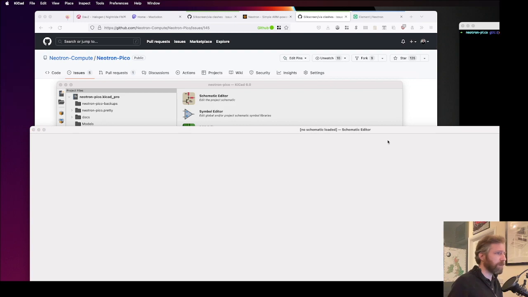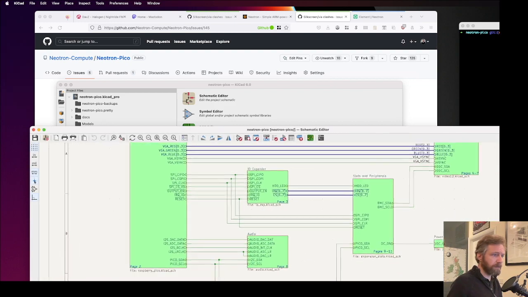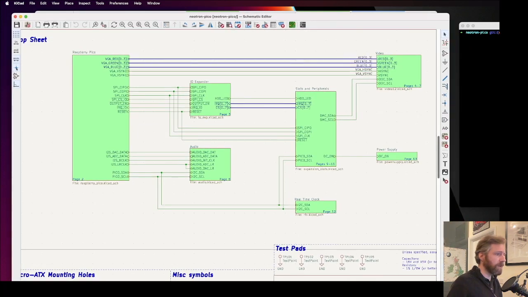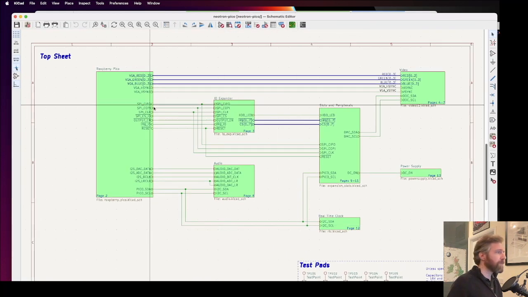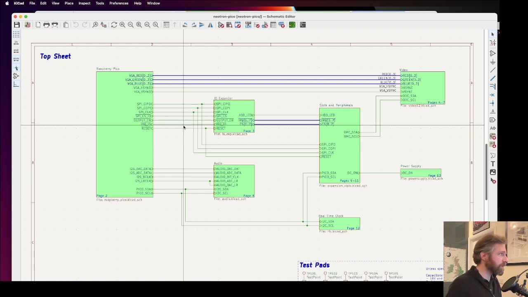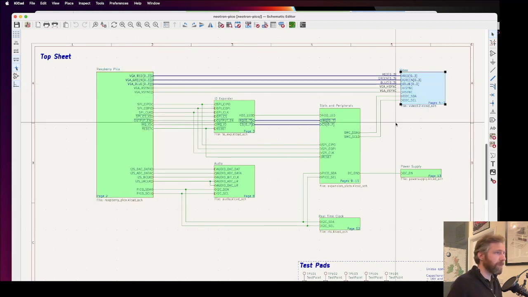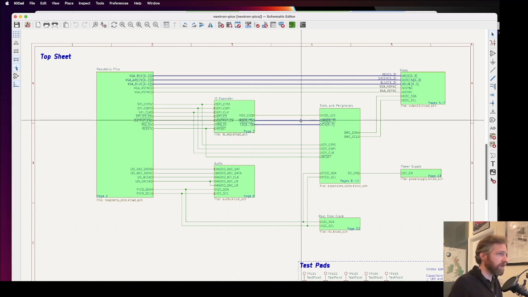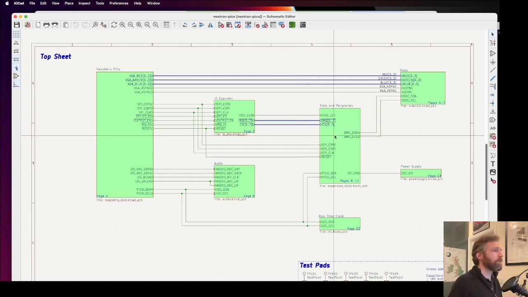We can open up the schematic. I'll resize that, just give you some sense of what we're looking at. So the schematic is a hierarchical schematic. We've got our processor, video circuitry, I/O expander. This provides the chip selects for the system bus. We have 8 chip selects, 8 IRQs.